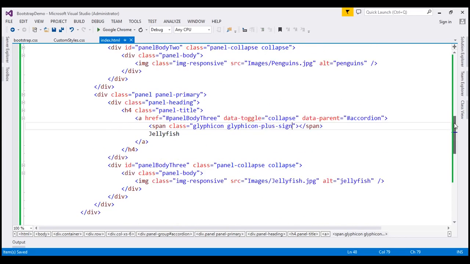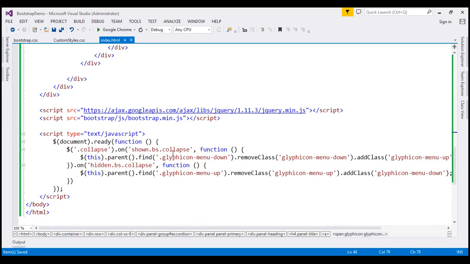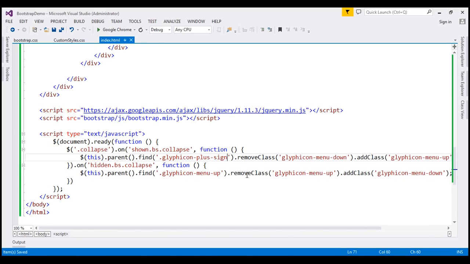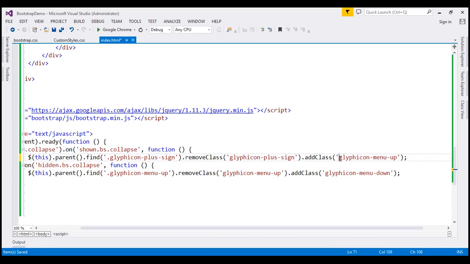And we need to change this jQuery code as well. So find the element with glyphicon-plus-sign and remove glyphicon-plus-sign class and add glyphicon-minus-sign class. And here we have to do the opposite. So we want to find an element with class glyphicon-minus-sign, remove that class and add glyphicon-plus-sign class.